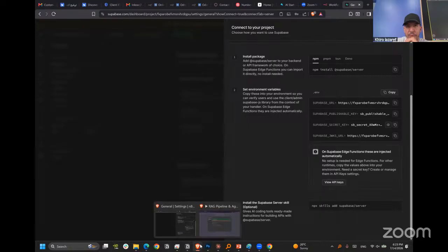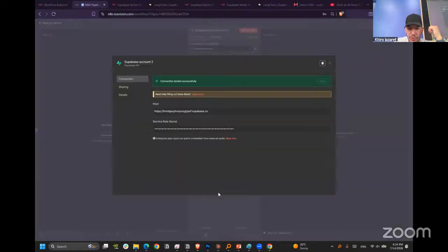What do you need to do here? Copy the Supabase URL from here and paste it in the n8n host. Okay, this link, this first one? Yes, the first one. Copy it. Yes, copy it, go to n8n and paste it in the host.